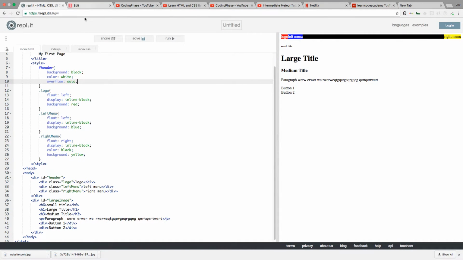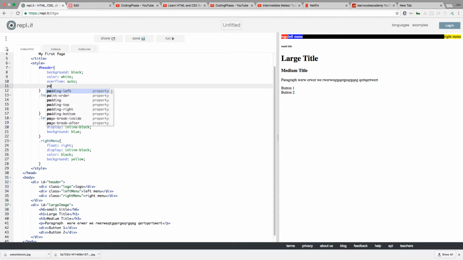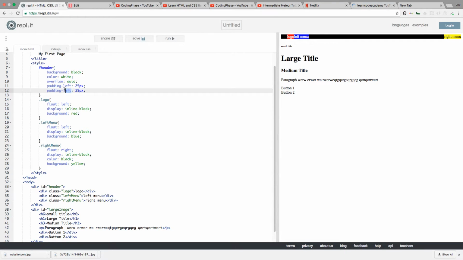So like, let's say if I wanted to give a padding, padding means inside. So let's say padding left 25 pixels. Now inside of the header, there's a padding of 25 pixels to the left, pretty much right there, right? And if I want to do the same thing over there, I will say padding right 25 pixels.